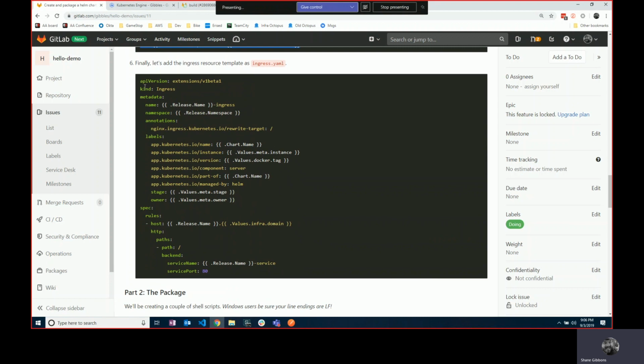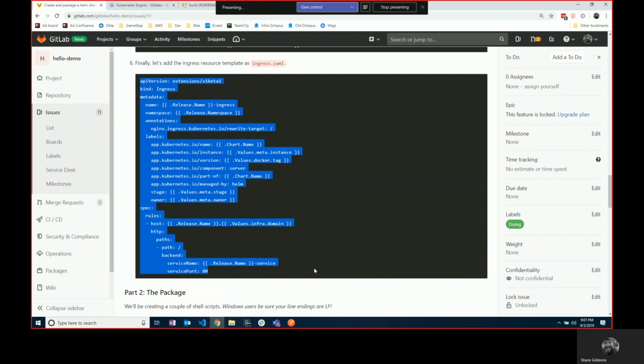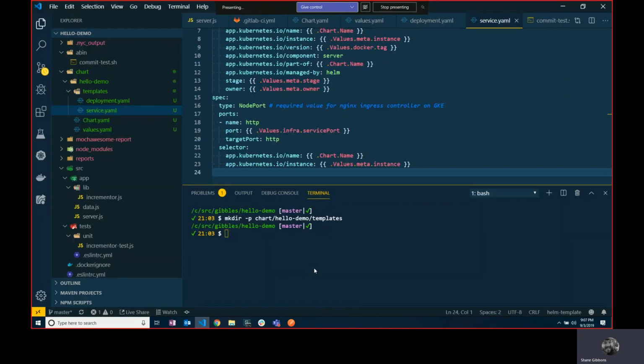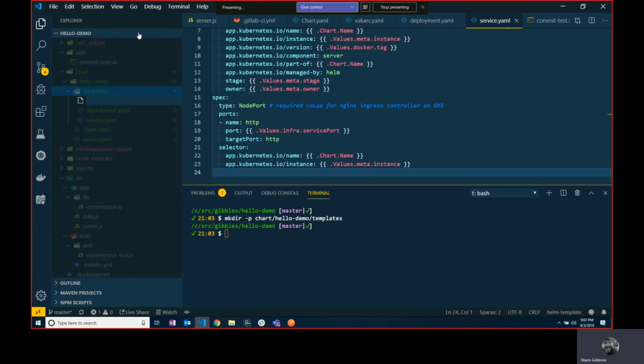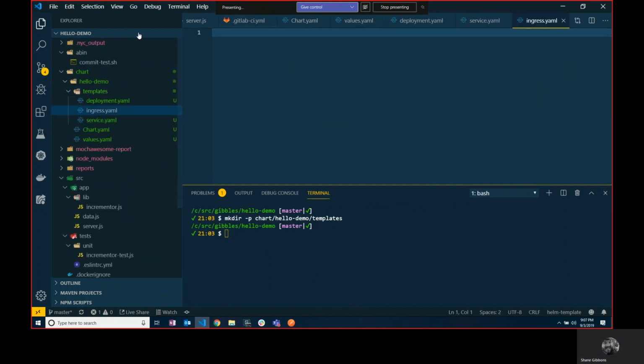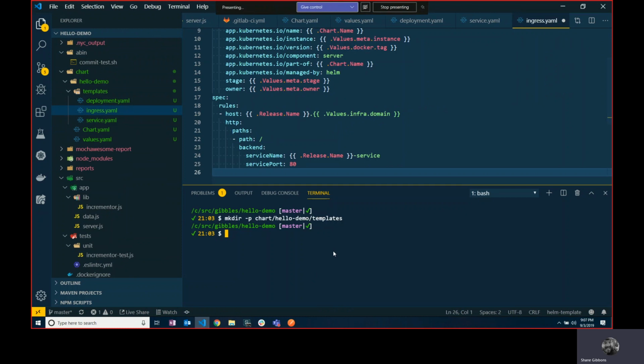Ingress is something that I still am getting a grip on, but basically it allows us to get into our resources from outside, and it requires an ingress controller to be running. This is ingress. All right.